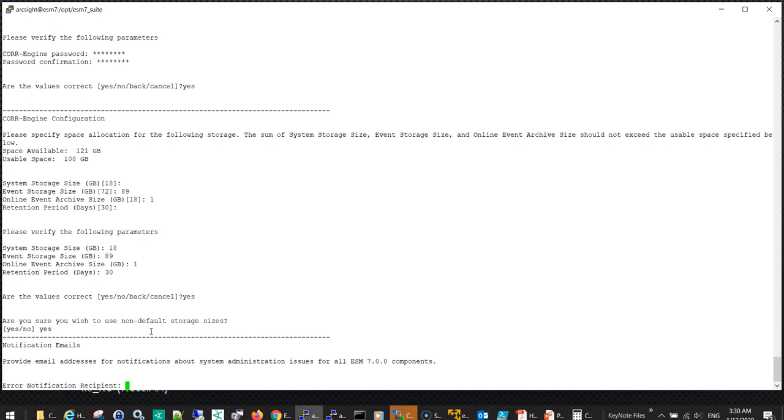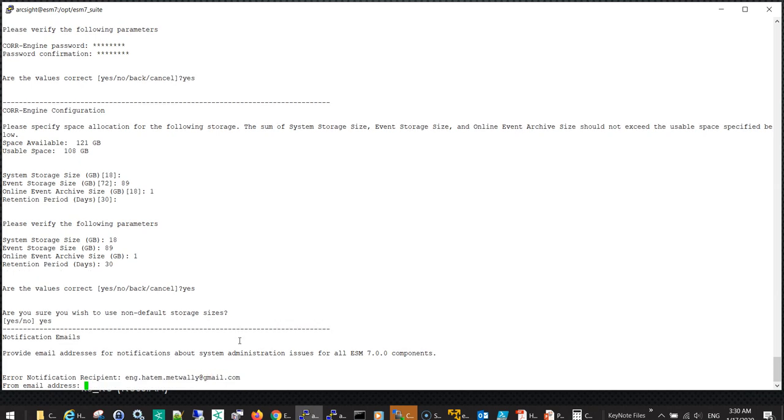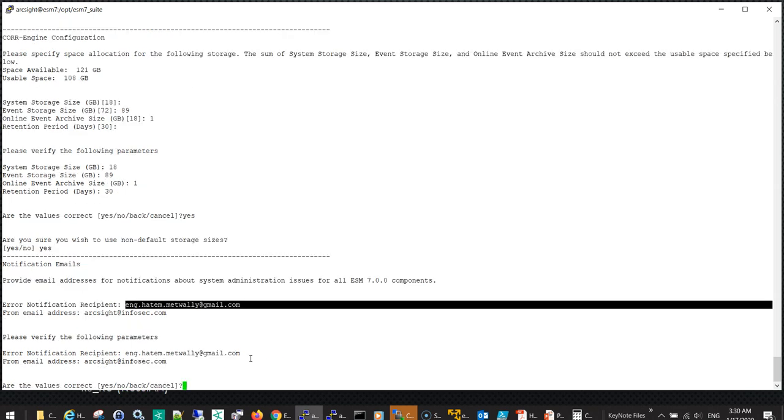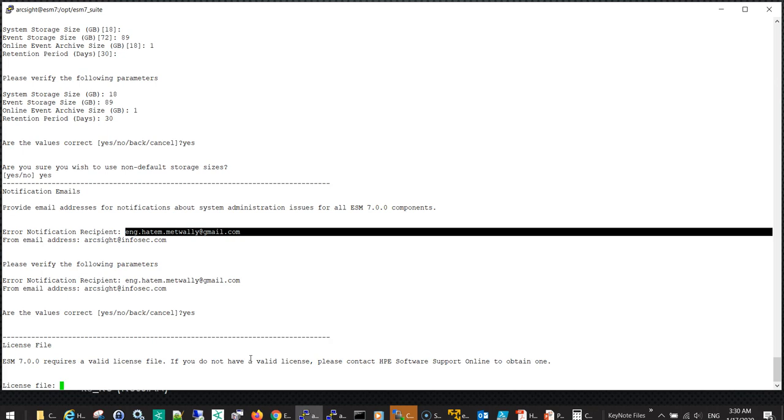Error notification, so we can put any email, like my email address. From email address, make the same, or we can make it arcsight at infosec.com. Are the values correct? Yes.